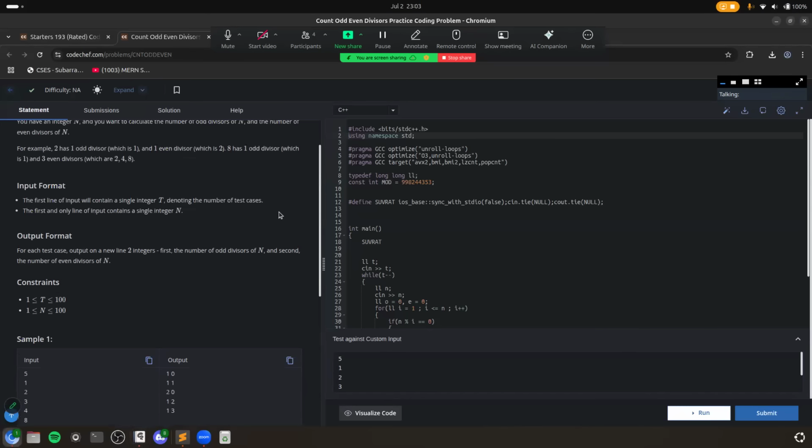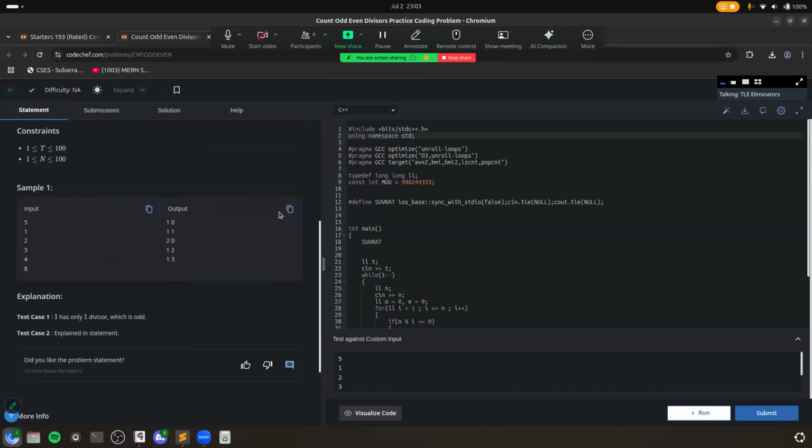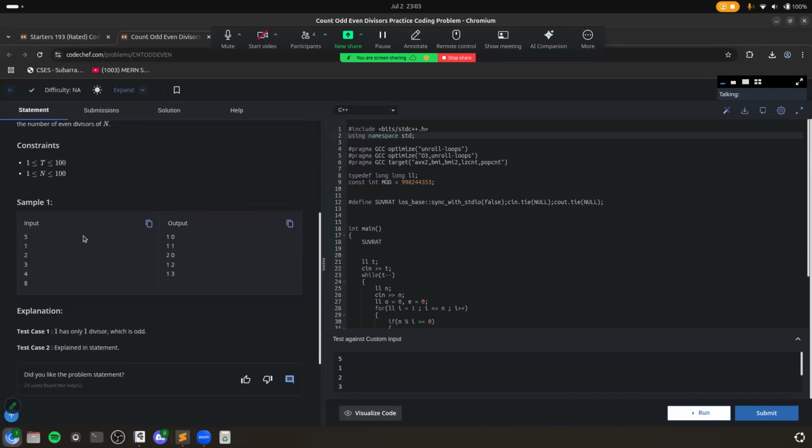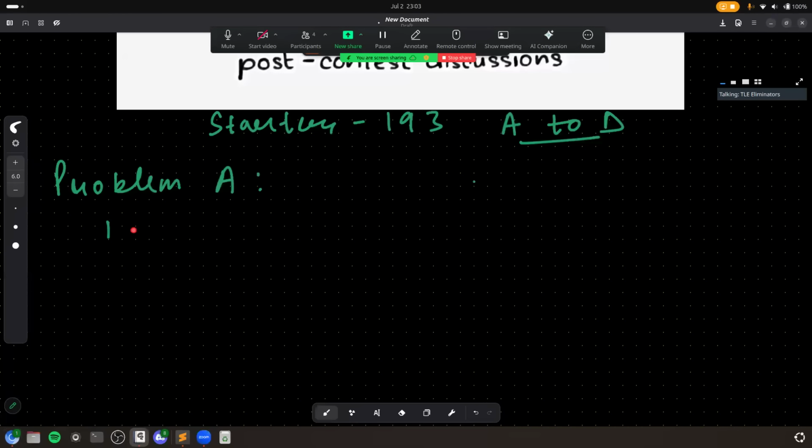So let's see the test cases. Just 1. For 1, the divisor would be just 1, which is odd. So 1, 0 would be the answer, odd and even. For 2, it would be 1 and 2. So 1 odd and 1 even.